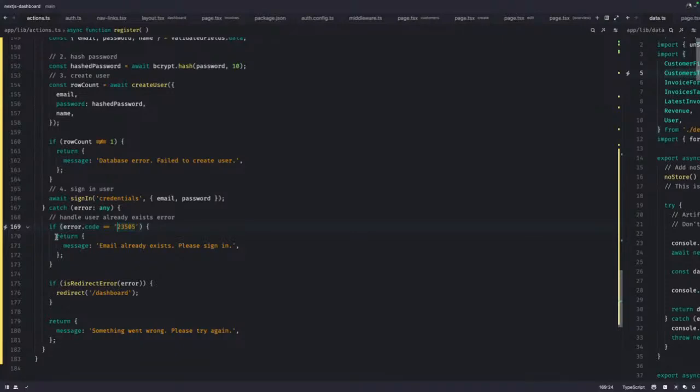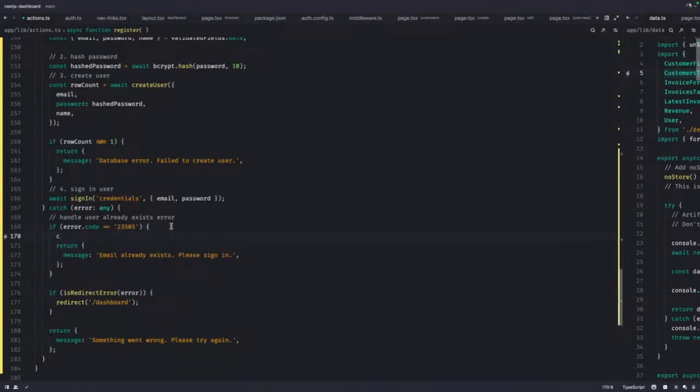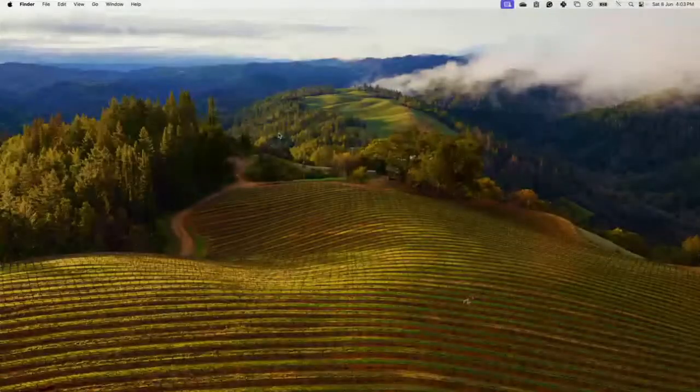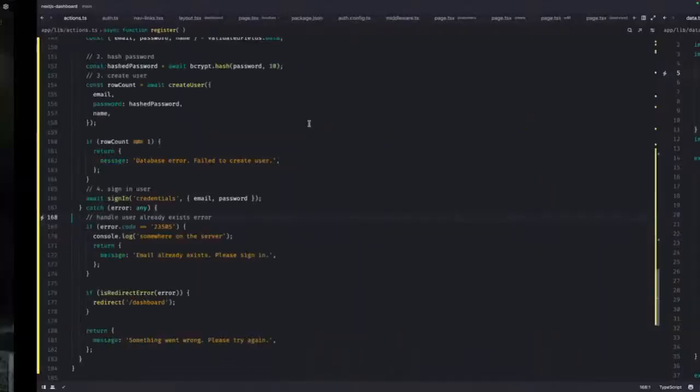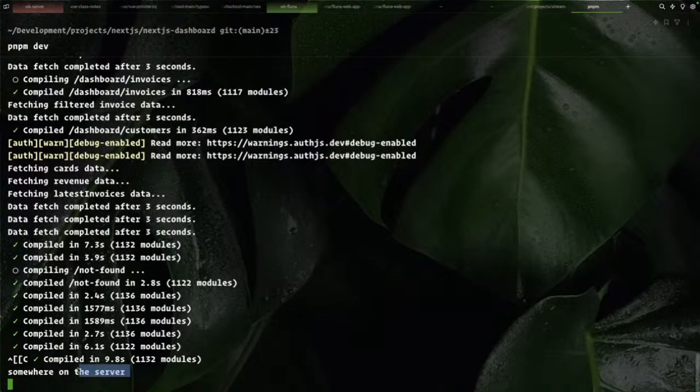Because this is a return, you can see we are returning objects here, and that's what is returned back to the client. The action is happening on the server and is returning the whole result back. Because if you console.log this, I think console.log here, somewhere on the server, and we're supposed to be able to see it. So you can see now, somewhere on the server.